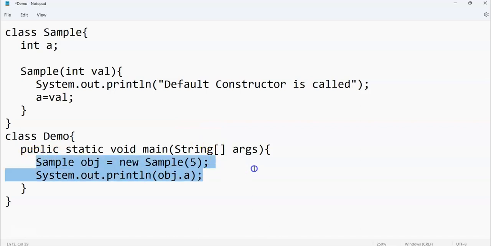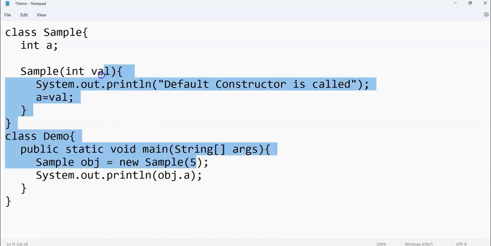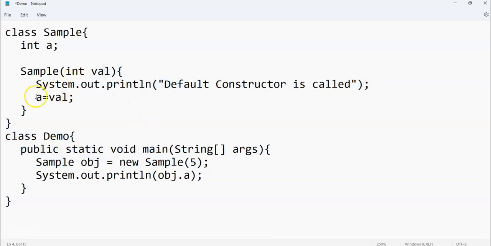Let us see the execution order. The first line will be the object creation. Here I have a Sample method with only one parameter. So it will go to this line. The 5 value is assigned to the variable val. Now the val variable has the value 5. This value directly will be passed into this val. Now we are going to assign the value val to the variable a. So automatically the 5 will be assigned to a.